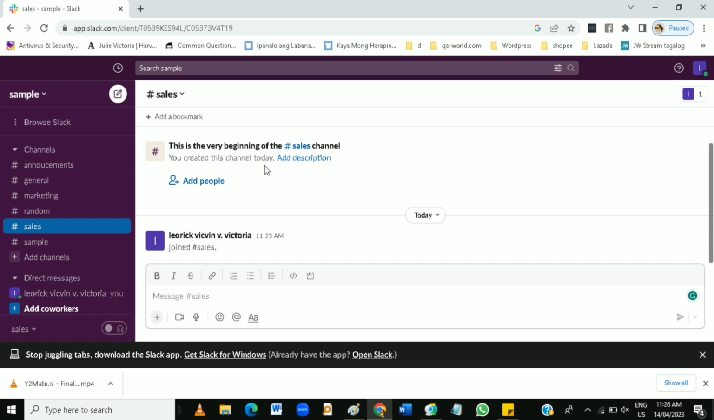Also, encourage participants. Encourage team members to participate in conversation and share their ideas. This helps to foster collaboration and can lead to better outcomes. And set notification. Yes, on Slack, you can set notifications for important channels and direct messages. This ensures you don't miss any important updates or messages from your team.